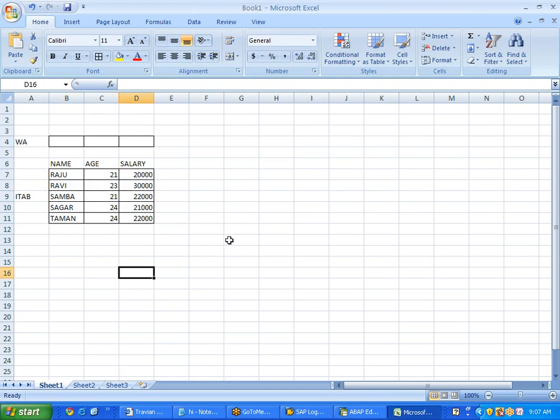Now what I want to do is change this particular person. Sagar is there, no? For Sagar, I want to change the salary. Now 21,000 is there. I want to change it to 25,000. How to change? Already some content is there in the internal table. Now I want to change it. How to change?